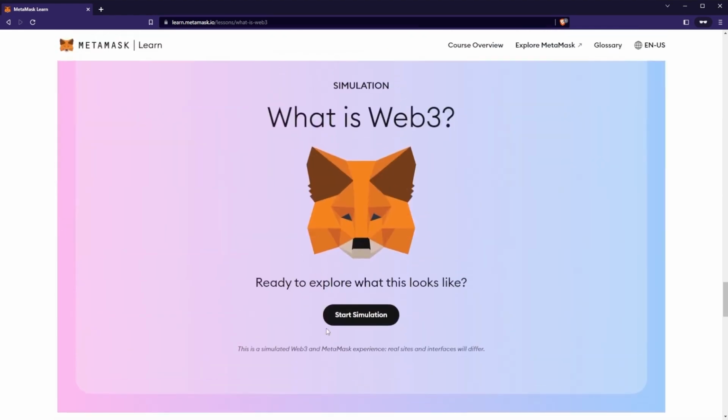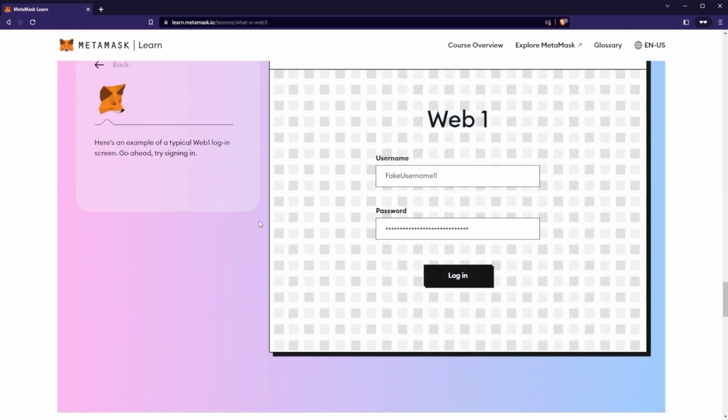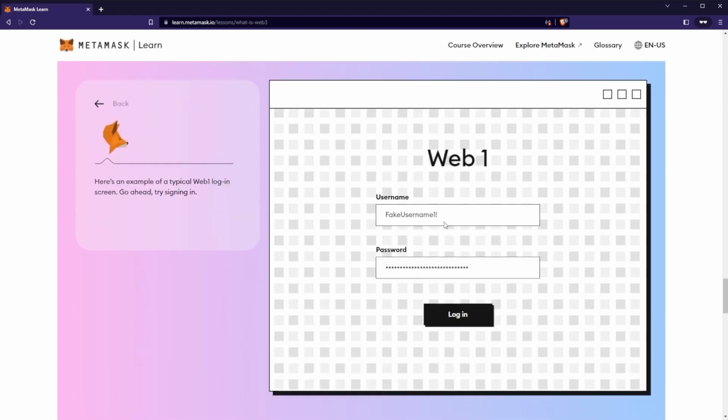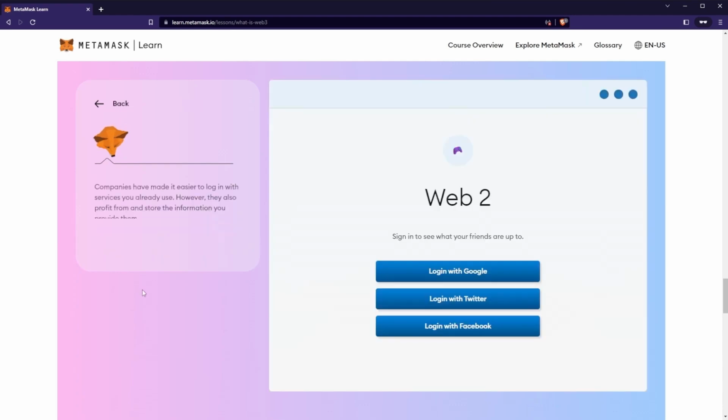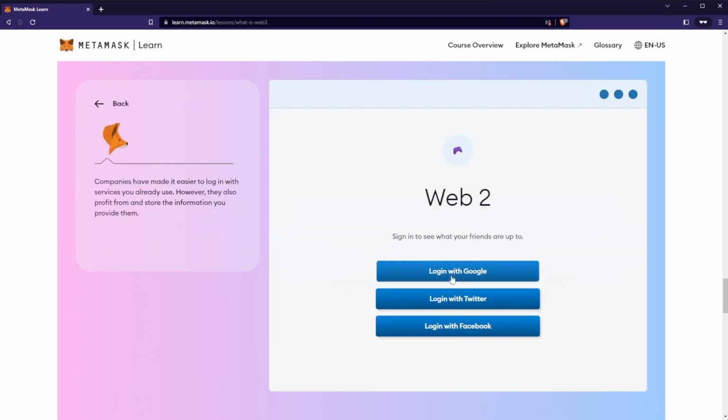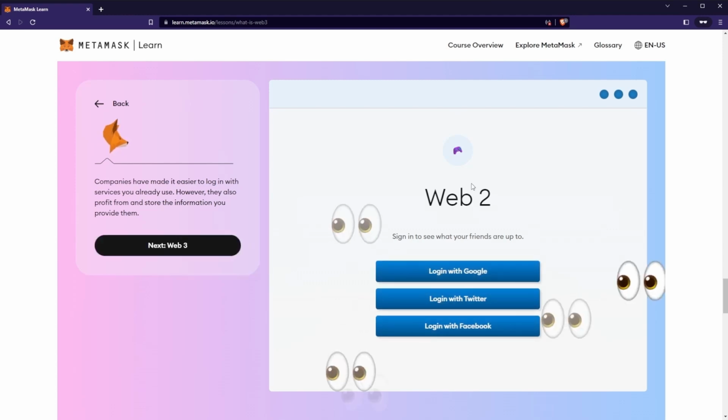So here's a simulation. I'm going to go ahead and click Start Simulation, and it's basically just going to show me some interactive stuff about the differences between Web 1, Web 2, and Web 3. You can see they've got a fake login here. We can click Login, and it won't work because we've forgotten our password. Next, let's go to Web 2. So Web 2 is probably something you've seen before, where we've seen login with Google, login with Twitter, login with Facebook, and it's as simple as clicking login because you've probably already signed into the browser. You can see how much easier that was.